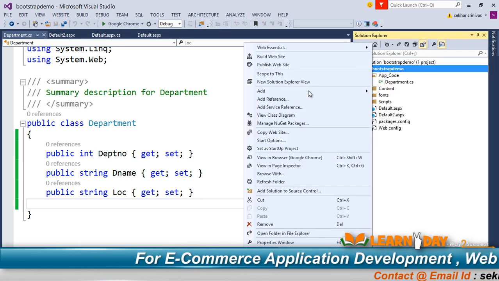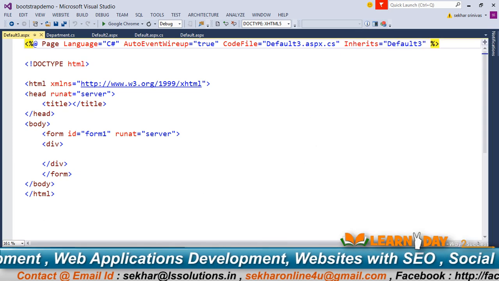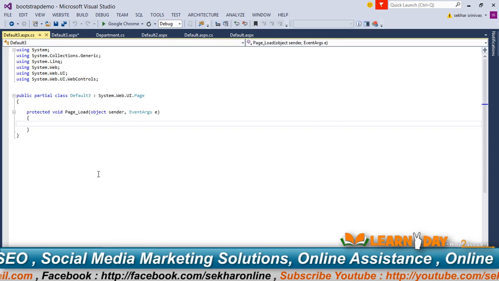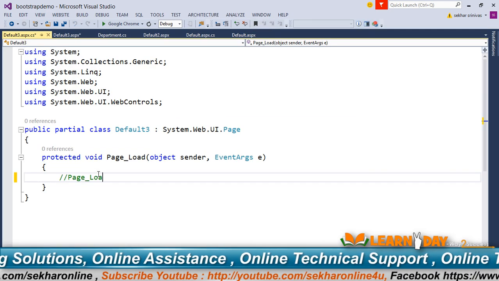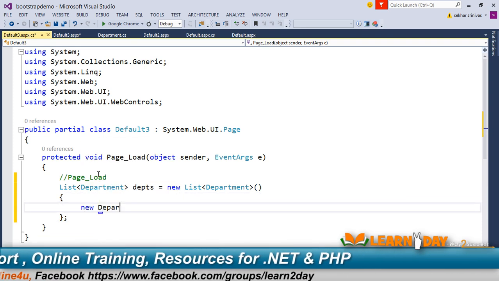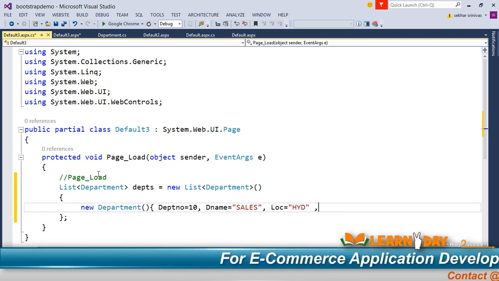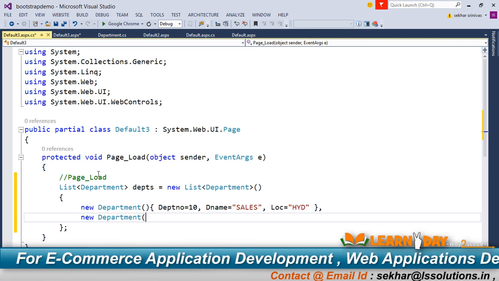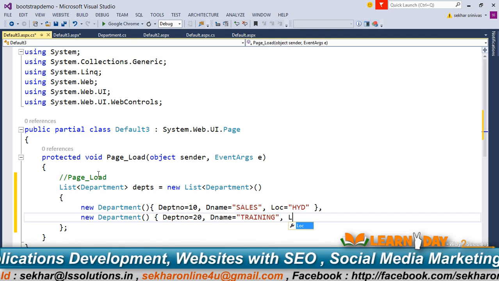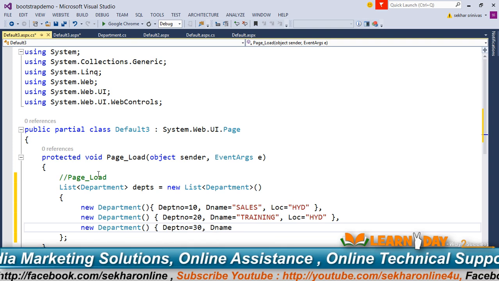So let me add a new web form. Within this form, assume that I place a GridView control, and for this GridView control, let's say the data we will get from this class. So within the Page_Load, I create a collection of departments. Let me use a collection initializer to quickly add the data. I'm adding a couple of records so that we can observe the differences properly. Assume that these are the three departments which are there for us.